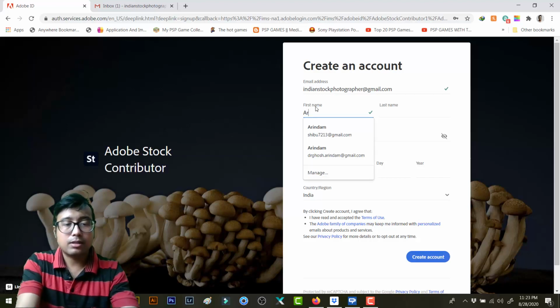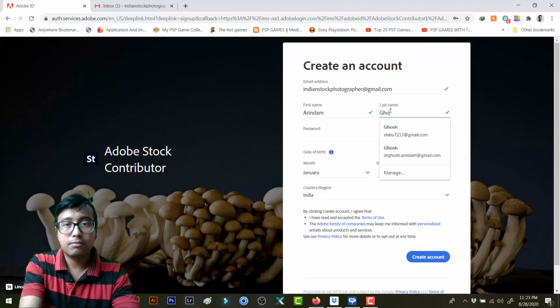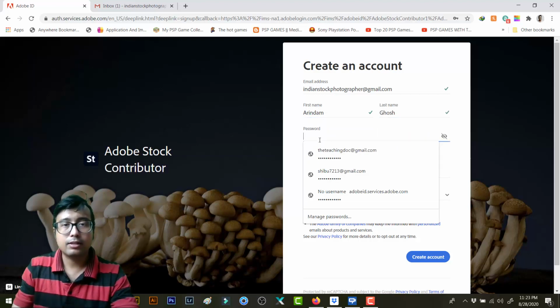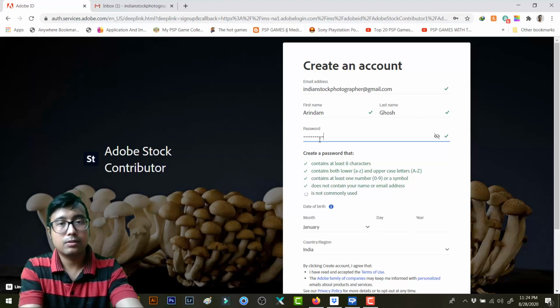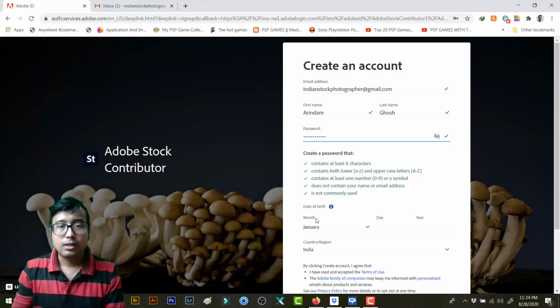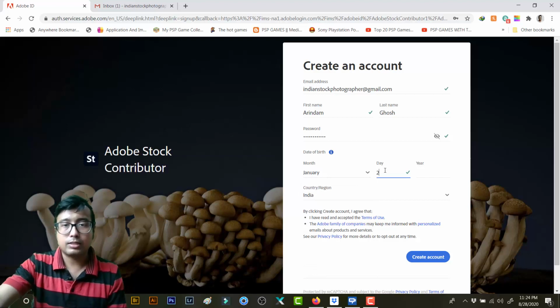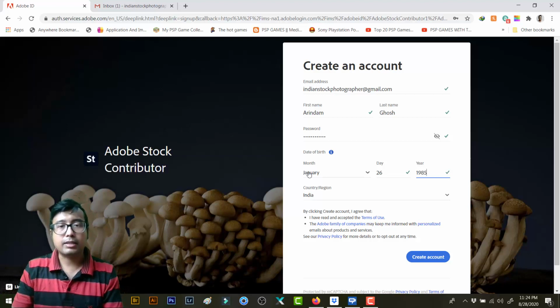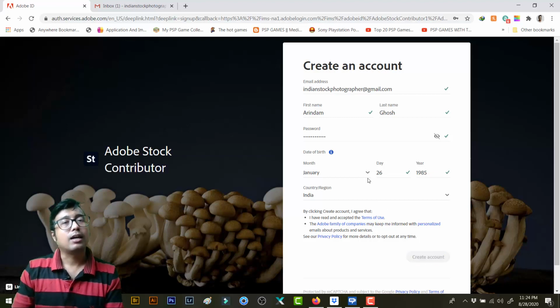All right, Indian stock photographer. My first and last name, fine. I'll give a password which I can easily remember. Okay, my date of birth is January, day is 26th, and year is 1985. And my country is India. So after you have entered all these things, you need to click on Create Account.